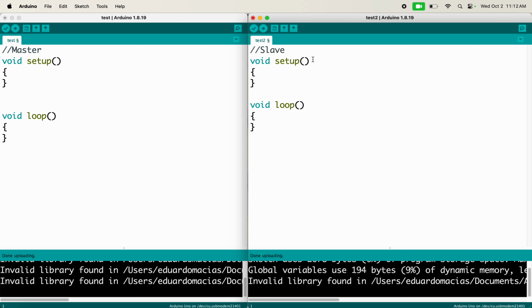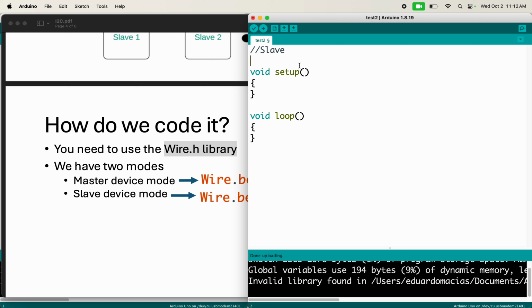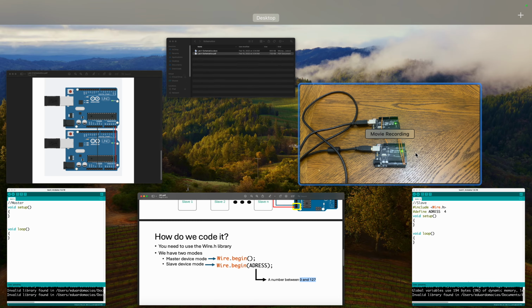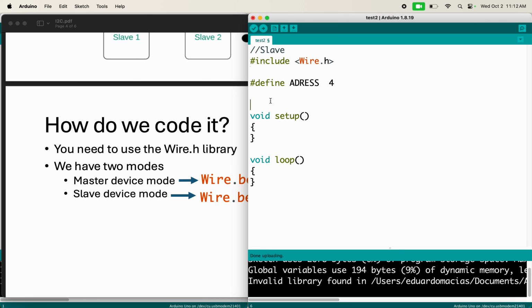So the first thing that we need to do is to include the wire library. I'm going to start with the slave. So include wire.h, and let's define the address. It's gonna be 4. Remember, we can use any number between 0 and 127. I'm just using 4 because it's my favorite number. And the built-in LED, it's pin 13. So LED is pin 13.